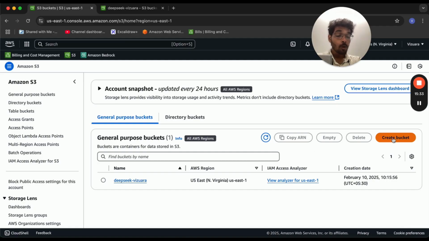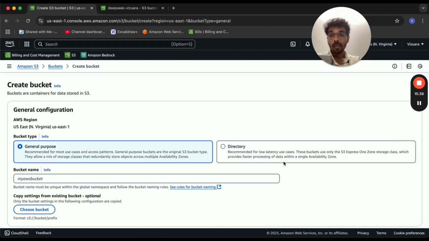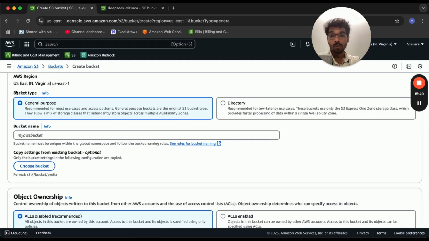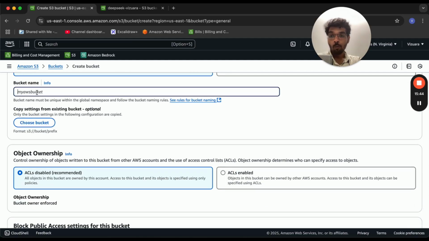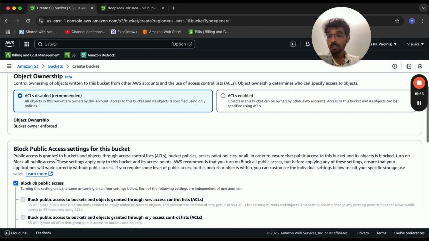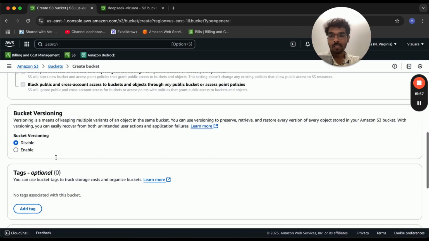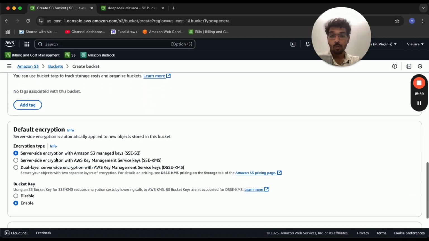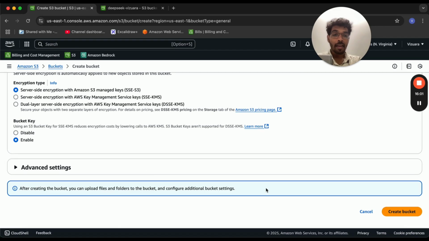Now for creating a bucket, you have to click on Create bucket, and in Create bucket you have to select General purpose. Then for the bucket name, whatever name you want to give, you can write it over here. So you can name your bucket DeepSeek R1. Then you have to keep all these options as they are. There is no need to make any changes, and at the end you have to click on Create bucket.